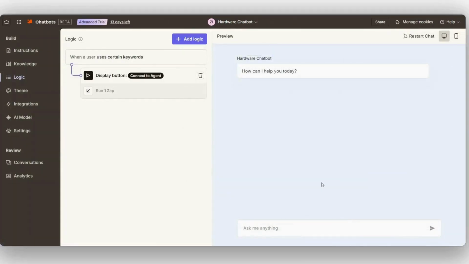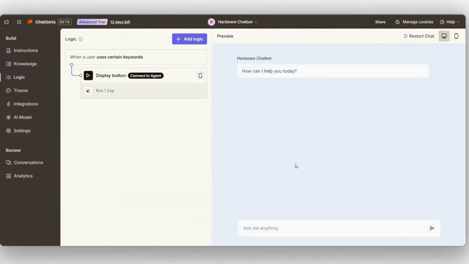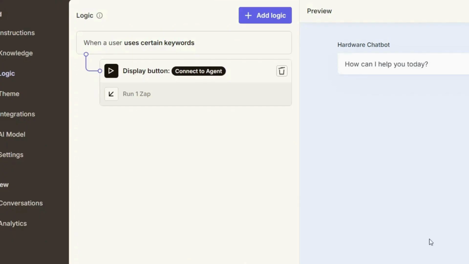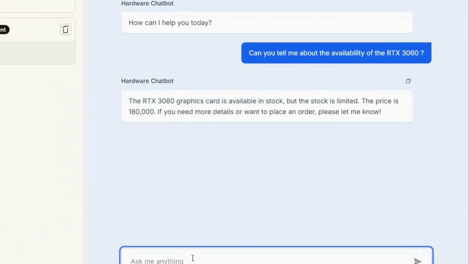Now let's go ahead and test this agent out. I will first ask some random questions from the knowledge source we previously added. So let's go ahead with this. I go back to the chatbot interface. Looking back at our product inventory Google Sheet, we have RTX 3060, RTX 5600, 5601, 5602. Let's ask about the availability of the RTX 3060 from the chatbot. Now I have typed the message, and when I press enter, the chatbot will give me the details of the 3060.